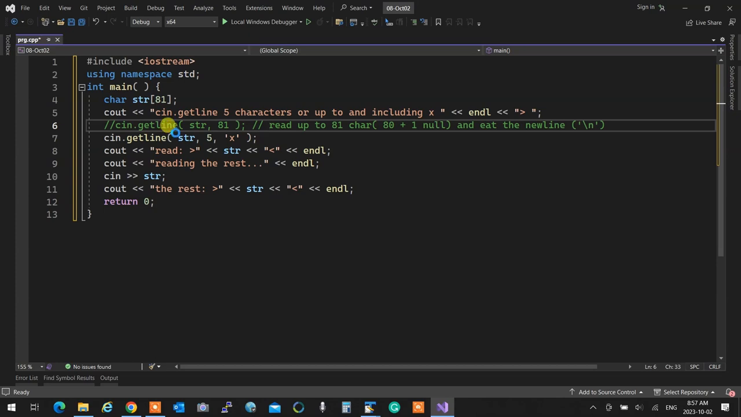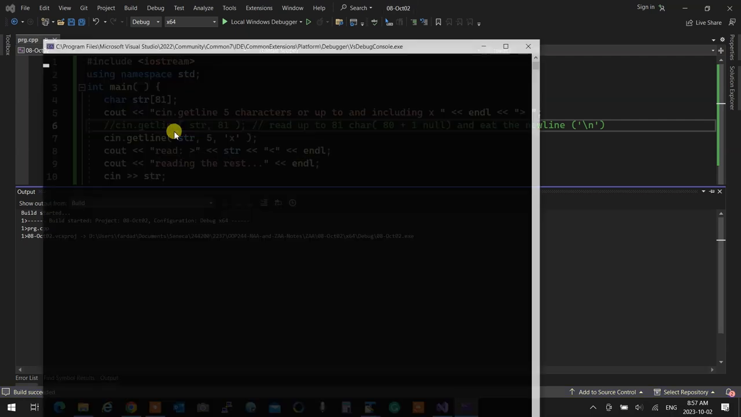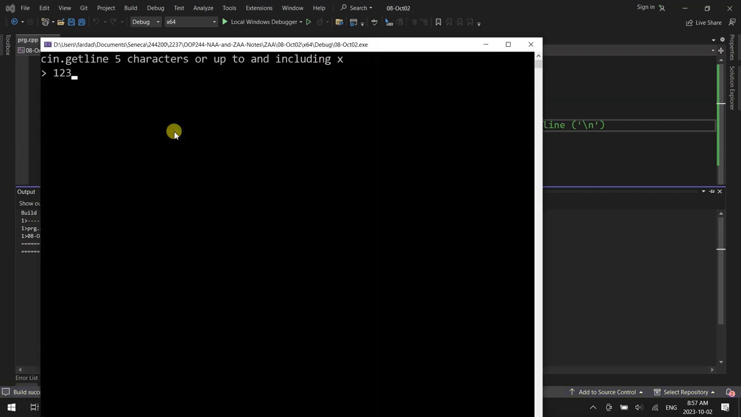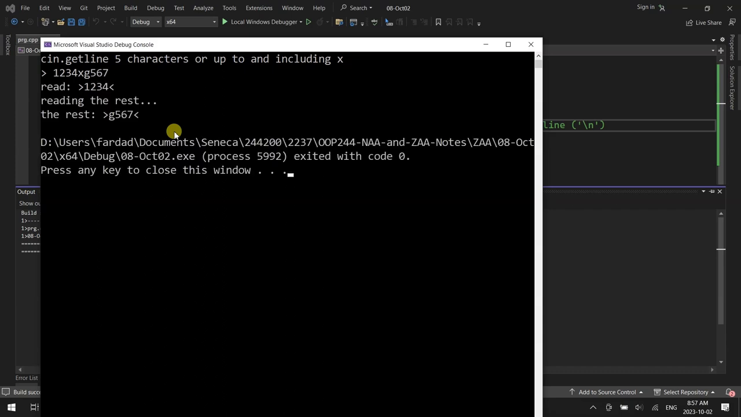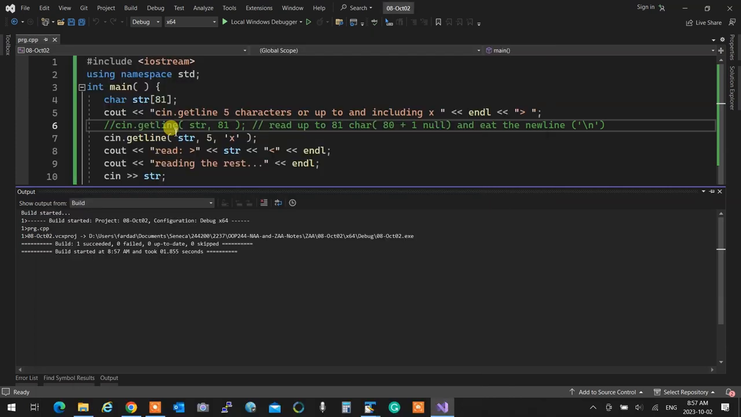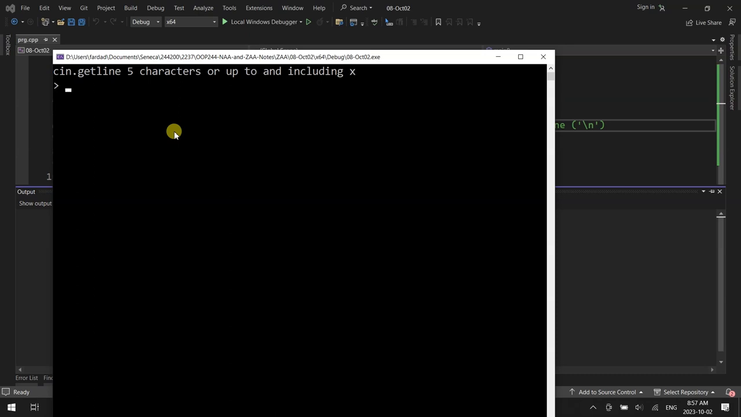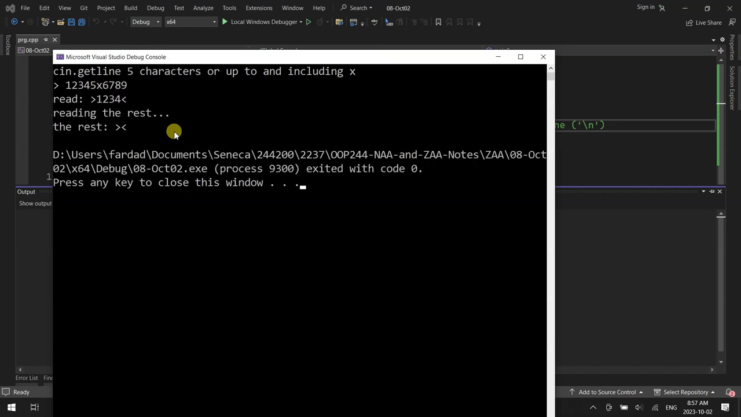The difference is that if I write over here, 1, 2, 3, 4, X, 5, 6, 7, I'm good. As you see, it eats the X and it's at it, right? Be okay with this? Now, the next one, take a look at this. If I go 1, 2, 3, 4, 5, X, 6, 7, 8, 9, then it fails.